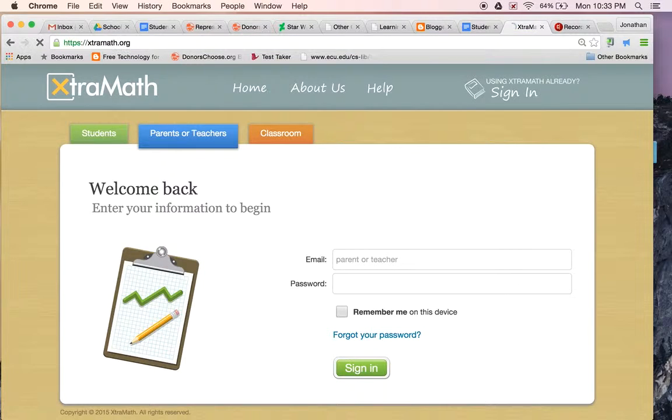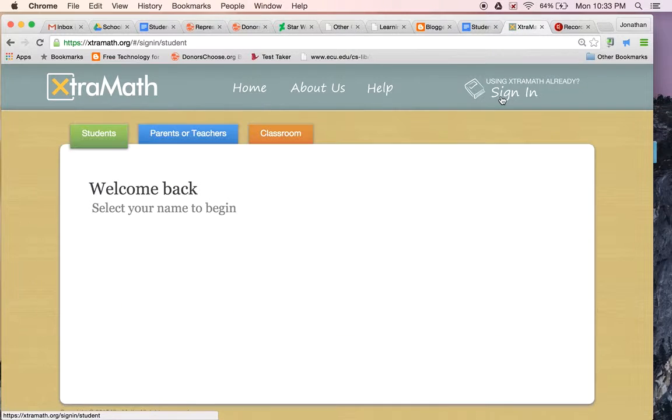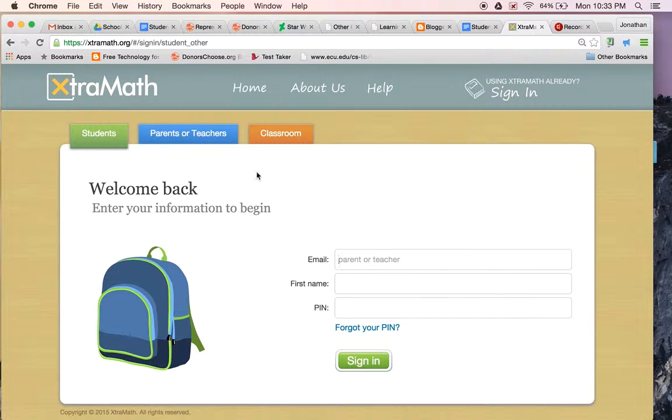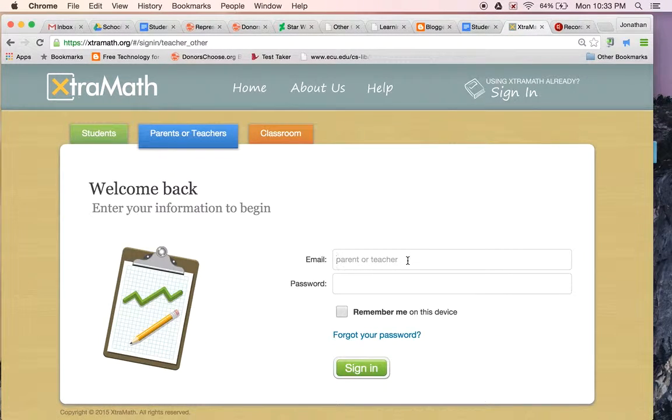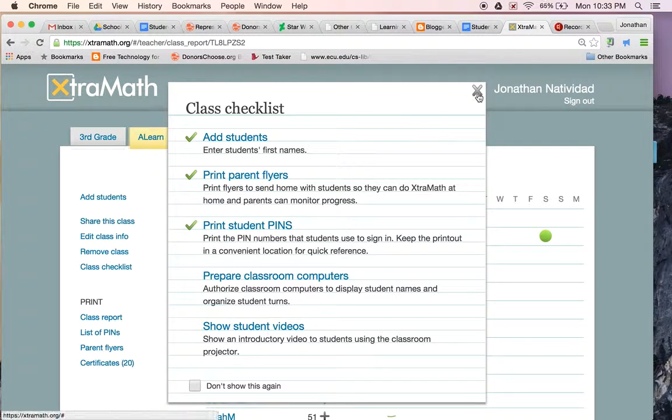Here's a nice website I like to use, xtramath.org, and it's great because you could use it for your kids to practice their math facts and fluency. You'll need to have your own login as a teacher or parent, and once you do that, you can create your class roster and have your kids on there. So I use this for my 3rd grade. I've used it for summer school, 5th grade, with different students.